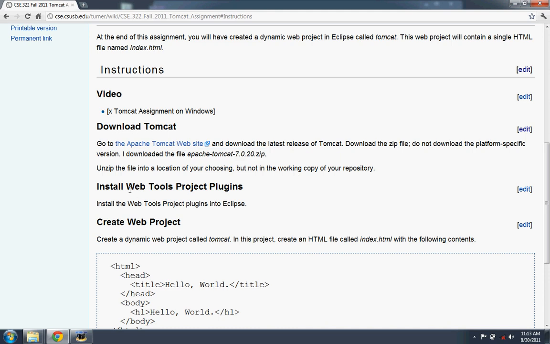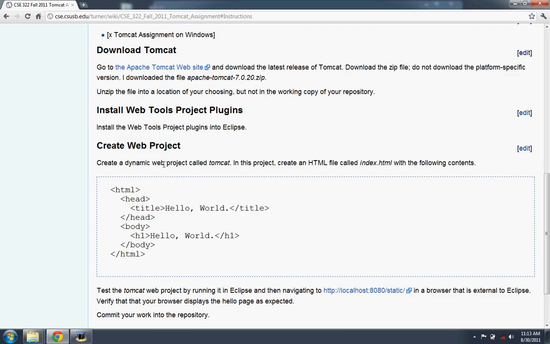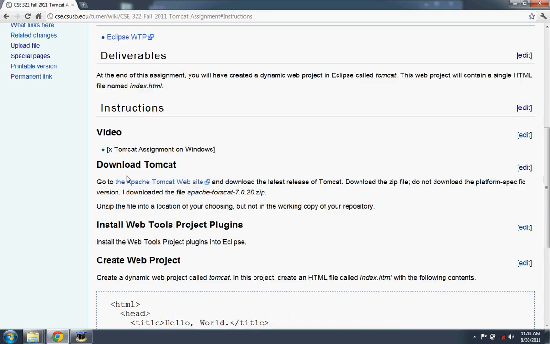And then in the second step, we're going to install the Web Tools project plugins inside of Eclipse. And the third step, we'll create a test web project, and we'll run Tomcat inside of Eclipse and view a web page through our browser, which will retrieve the web page from Tomcat. Alright, let's go ahead and do that.